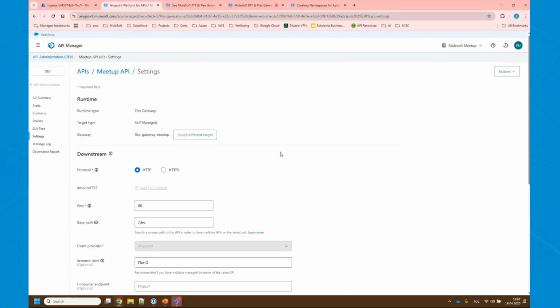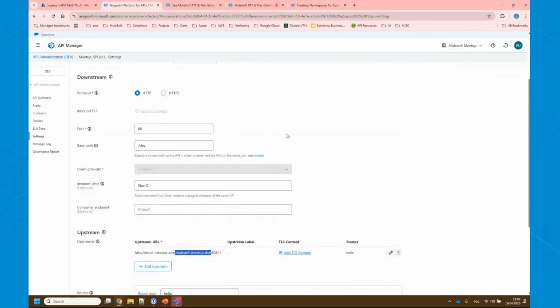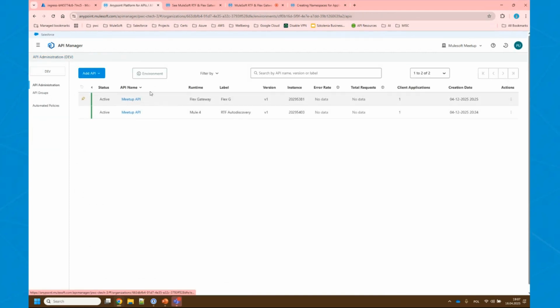So Flex Gateway doesn't care where your application is deployed because it's not seeing it as a MuleSoft application. It's seeing it as an HTTP or HTTPS endpoint. So in theory, yes, you can create a Flex Gateway even in a different business group, which has nothing to do with your dev environment here, as long as the endpoint is reachable from within the cluster or from wherever the Flex Gateway is deployed. So yeah, that was about the Flex Gateway API.